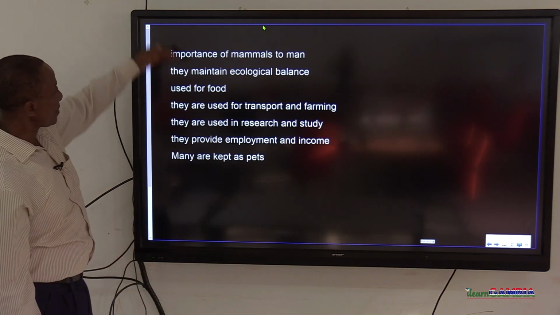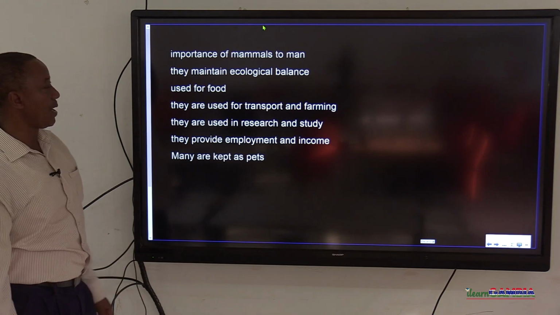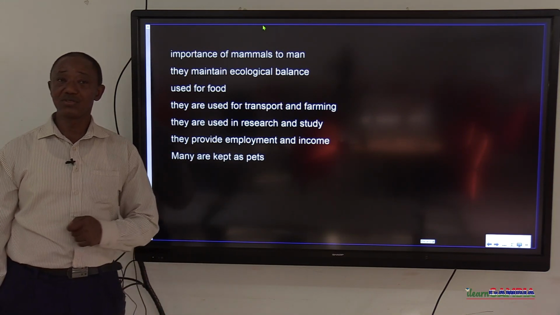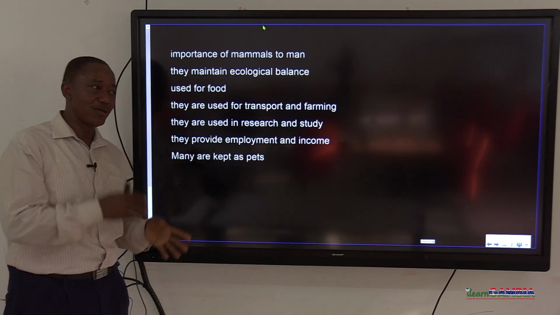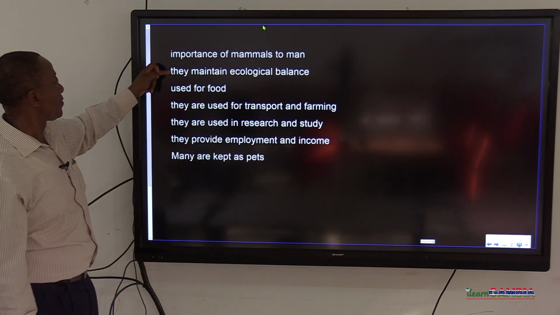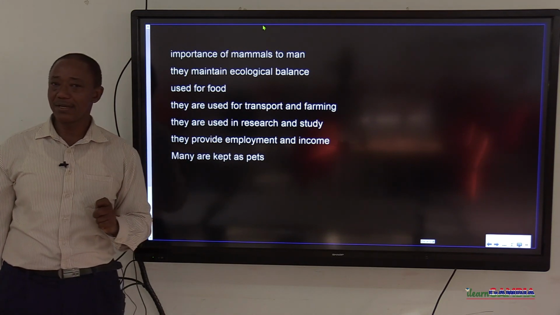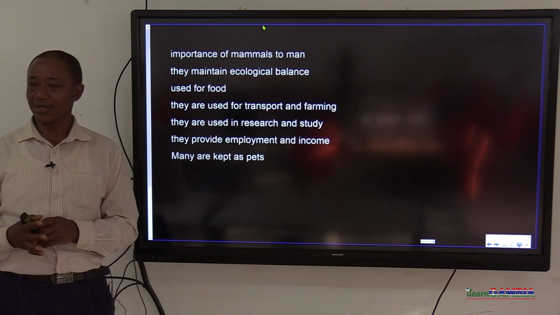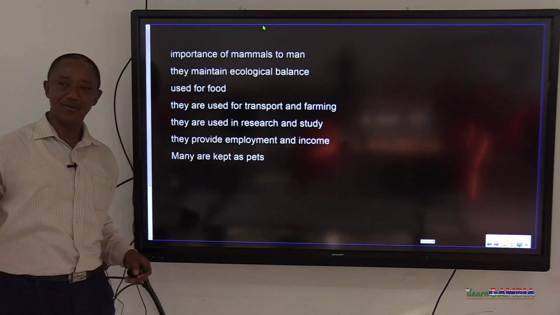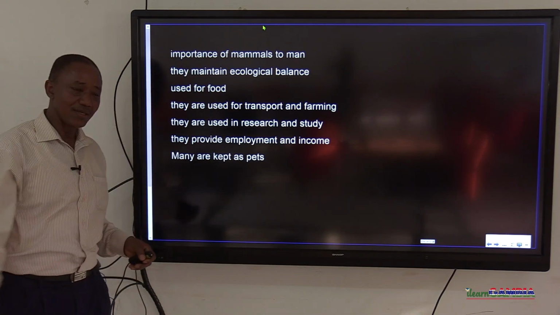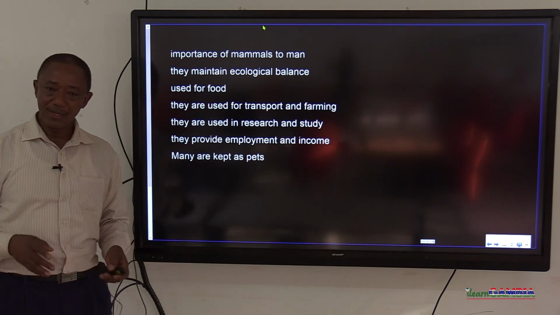So, importance of mammals to man. Again, like I mentioned, if you look at the importance of all the other organisms, you'll see the importance are all similar, okay? Number one is the ecological balance that is maintained by mammals, okay? They feed on other organisms, and likewise others feed on them. And that keeps the food chain going.